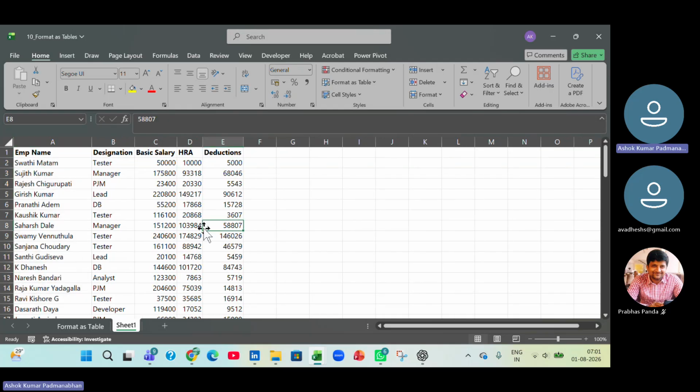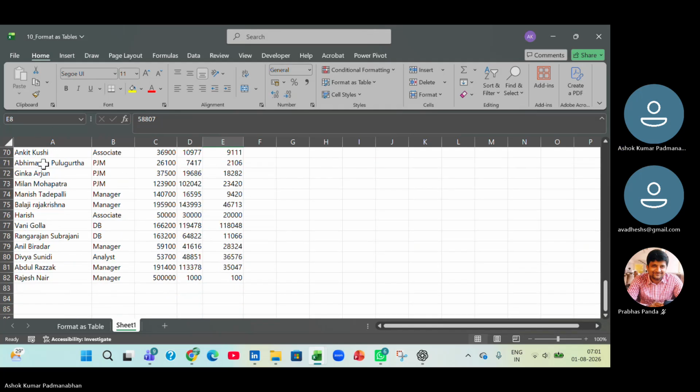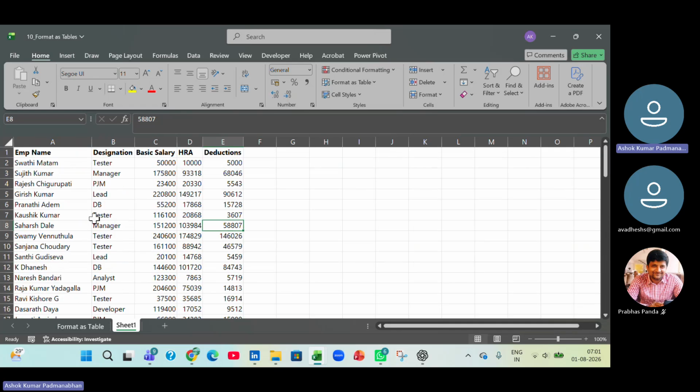Now, when I scroll this, you can see I cannot see the title. Right, so this is because the title is moving up. I should always see the title but scroll only the data. So you can achieve it with the help of the freeze.